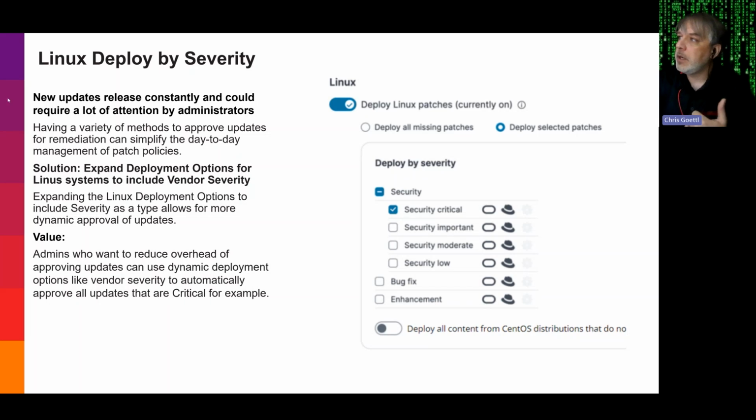We're adding the ability to do a more dynamic configuration for the Linux configurations to be able to do a deploy by severity. So you could say, I want to do bug fix and security criticals as my policy, and that would then pull in any security advisories or specific packages that are focused on bug fixes for that. That gives you the ability to get more fine-tuned in your configuration for Linux.